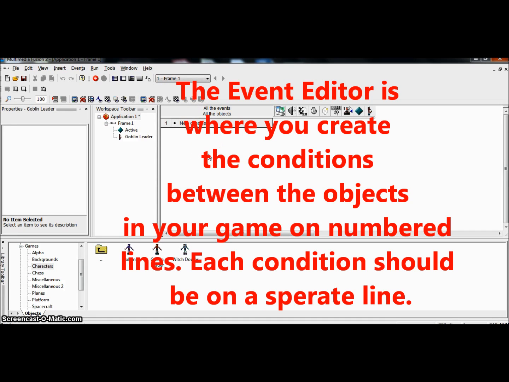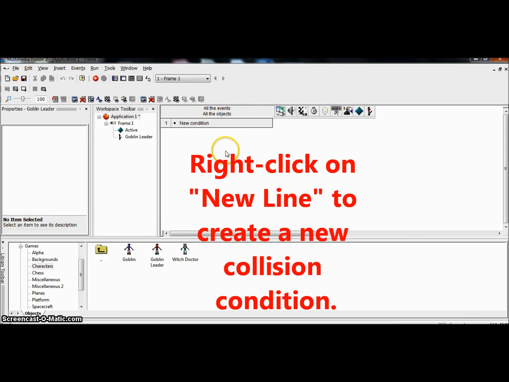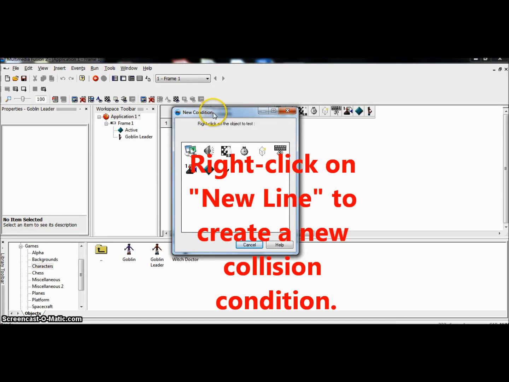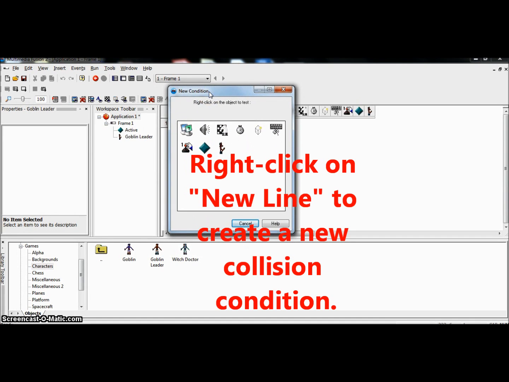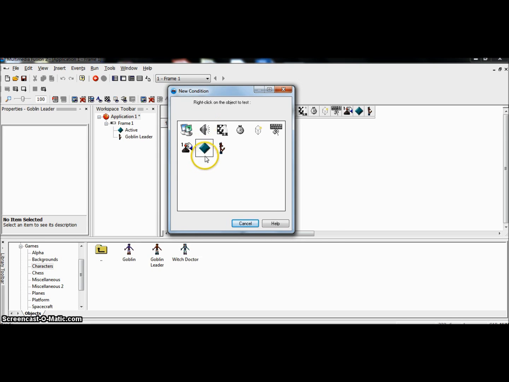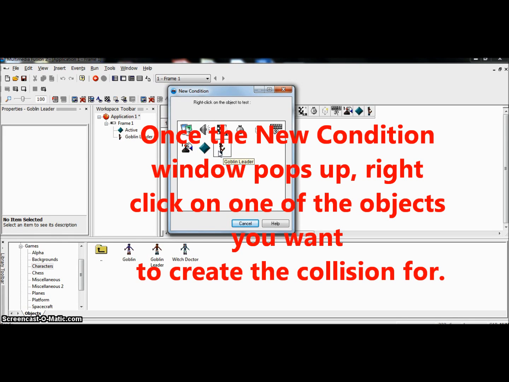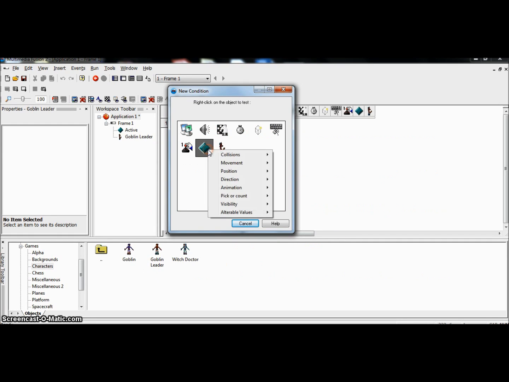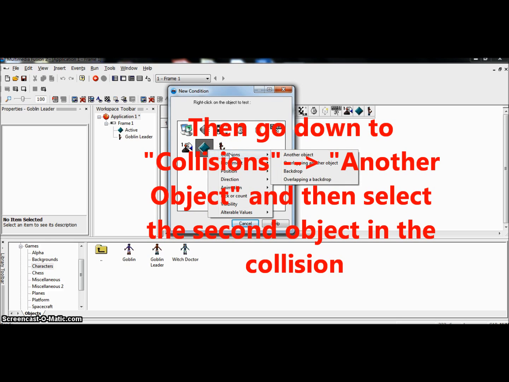To create a new condition, we'll simply right click next to the line that we need to create a new condition. As you can see, we don't have any conditions set up so far, so we're going to right click on line number 1. Now remember, I said we're going to create a condition between our two objects, which is going to be the blue arrow and our enemy object. So now to create conditions between these objects, I'm simply going to right click on one of them. I'm going to start with the blue hero, and I'm going to go down to collision, because I'm going to create a collision condition between these two objects.